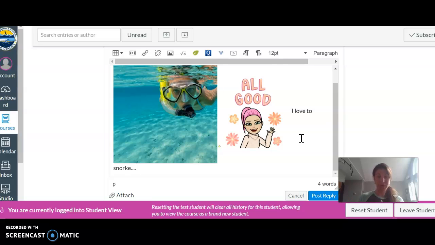I hope this helps you out, putting images into the text entry boxes and discussions on Canvas.